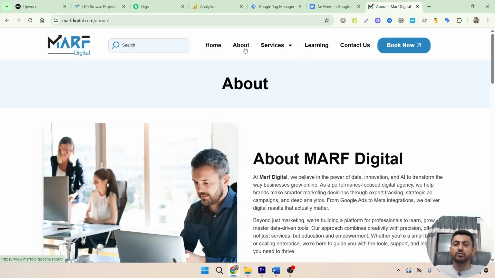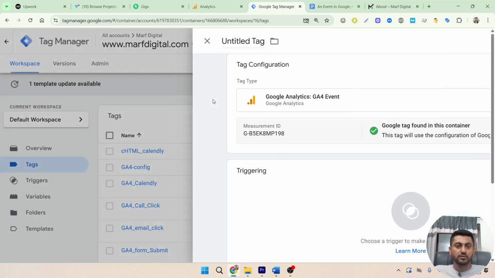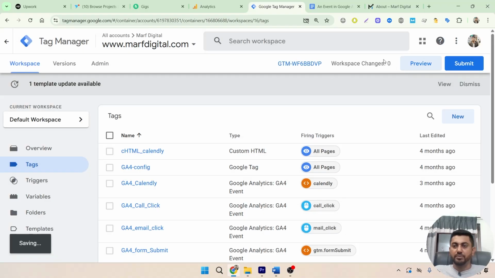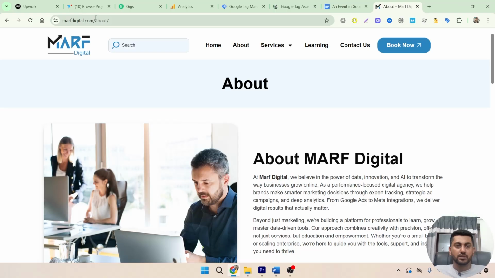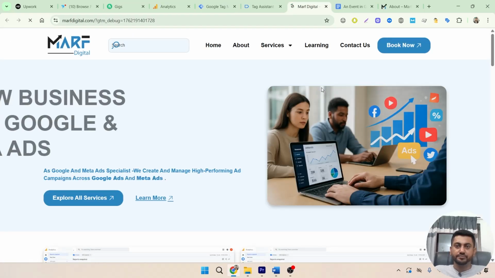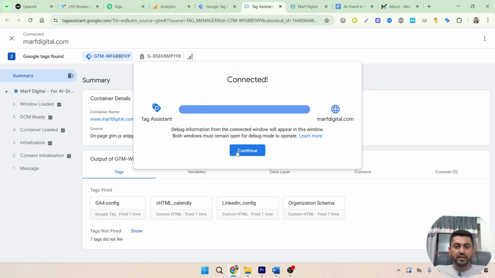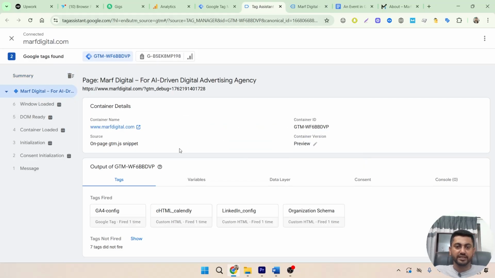Okay, so first we need to know what our trigger will be when users click on this about button. So let us go back from here and click on preview. Now I will connect the website with Tag Assistant. You see my website is connected with Tag Assistant. Now I will click continue. So this is the debug view. You can see under the debug view there is tags, variables, data layer, consent, console. It is not our motive to discuss all of this. I will stick with the custom click tracking.